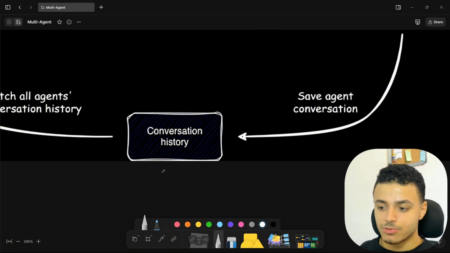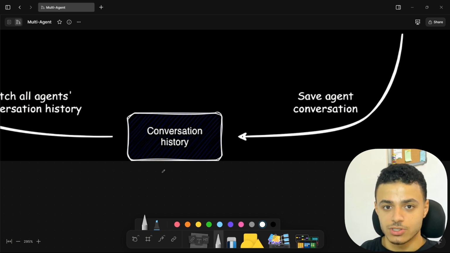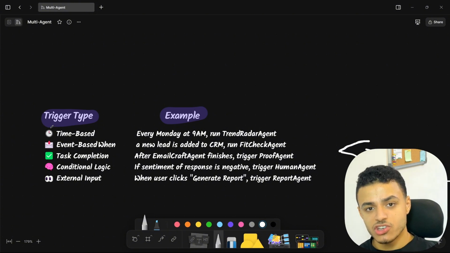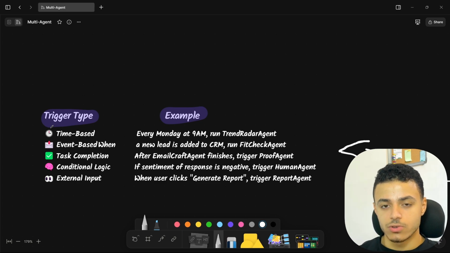Agent memory is capturing common patterns of the user message or the user tone, and this allows the agents to evolve and capture your behavior over time. So it's going to give you accurate responses. And when it comes to triggering, as I mentioned, the main role of the orchestrator is to trigger the proper agent based on the user instruction.